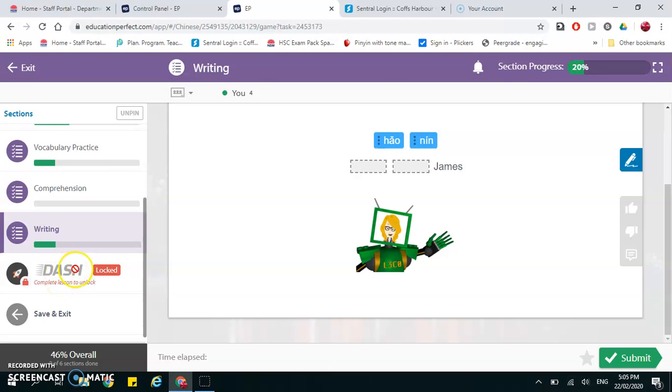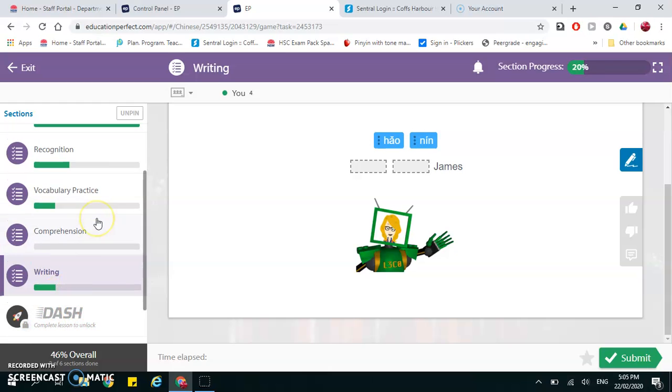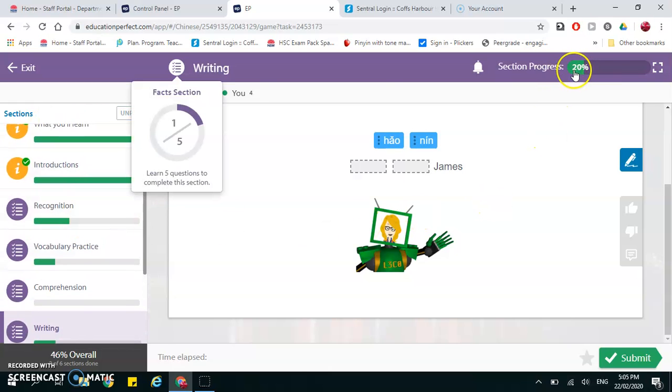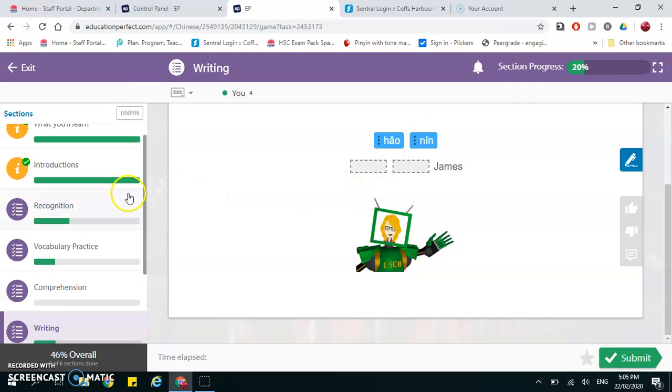Okay, so that's it. Once you've finished all the activities, that unlocks a thing called dash. If we're playing in class, dash means you can race against other people in the class who have already finished. But that won't unlock until I'm done. And I can see my progress here. I can also see my total progress up here. All right, and then that tells me how much I've done.